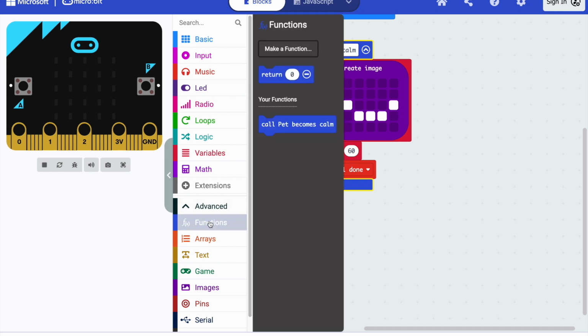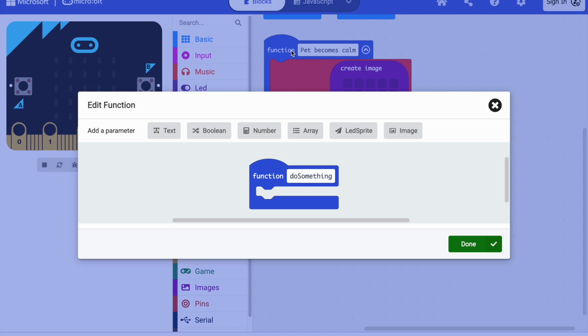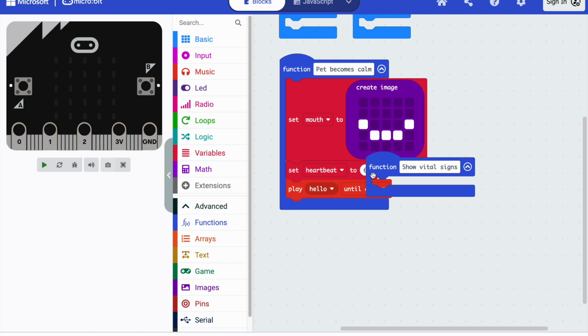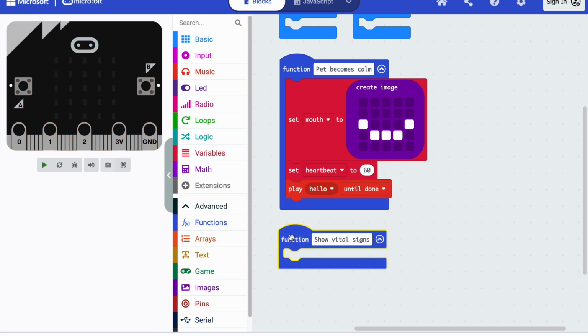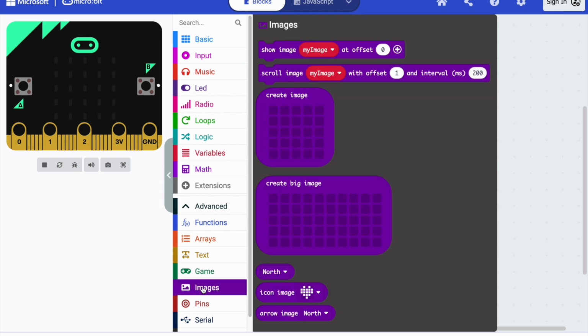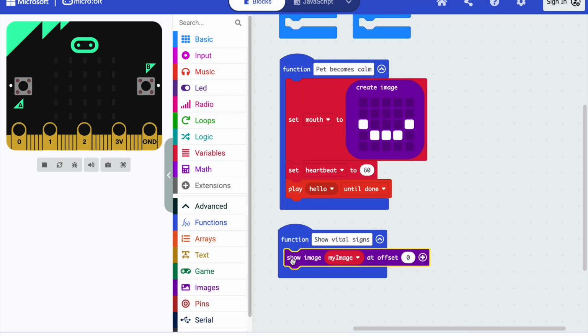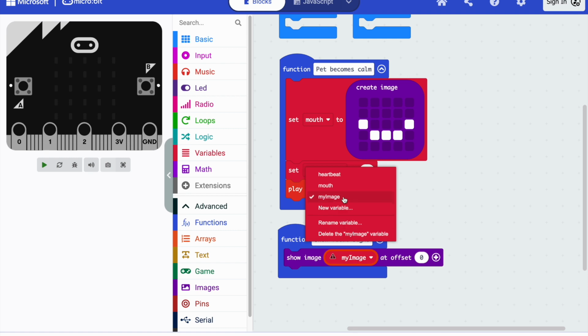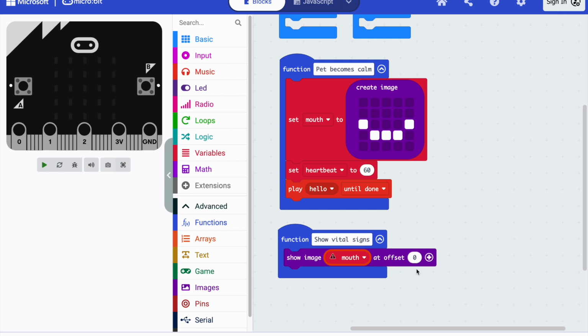So I'm going to functions, make a function, type in here show vital signs, done, and then that pops up here, ready for me to complete with, first of all, a show image at offset. So show image, I believe, is going to be in our images section. Here it is there. It's the advanced images section. And I can pop that in there. And I want to change not my image. We want actually the mouth to be shown at offset 0. I'm not sure what that means, but it works.